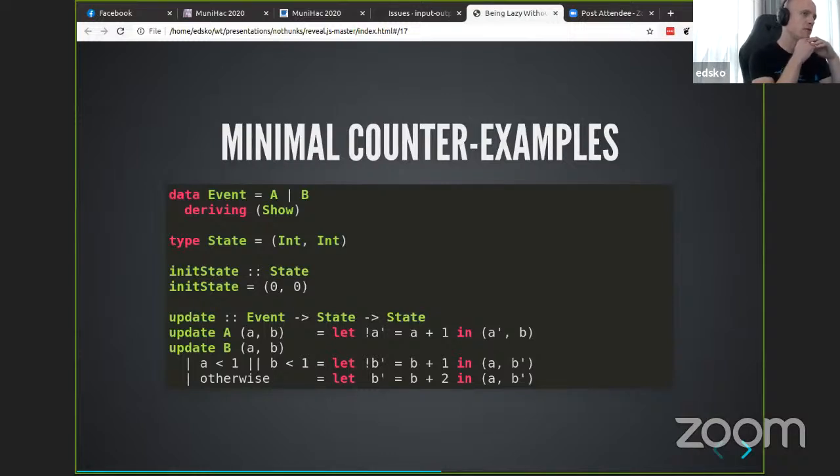Okay. Now I mentioned that we can get minimal counterexamples out of this. So let me show you an example of that. Suppose that we have some sort of server and it's processing events. And we have two kinds of events, A and B. And the state of the server is just this pair of integers here. The initial state is just 0, 0. But we have this somewhat convoluted update function. So what does the update function do? If we see an A, we just count. So we just increment that A by 1.